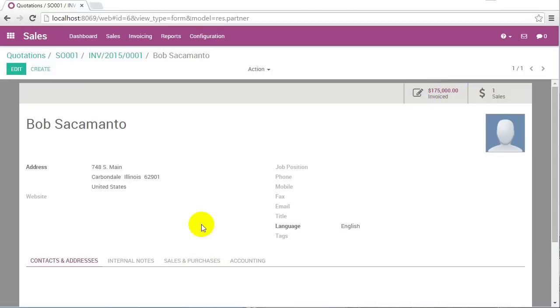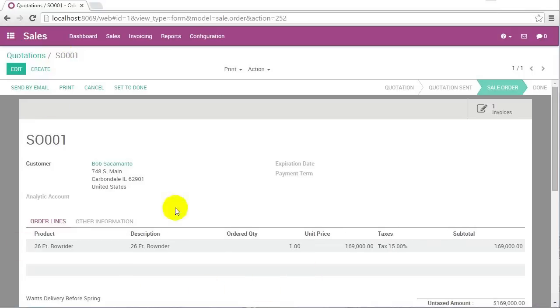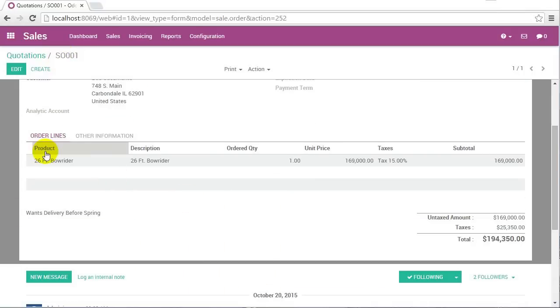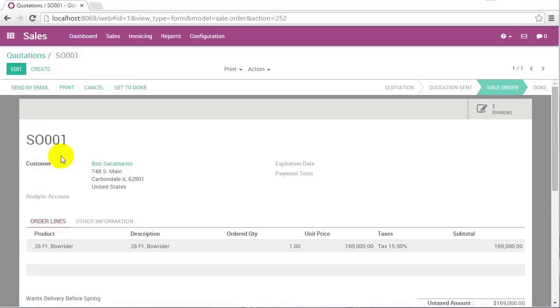And notice the breadcrumbs now here have gotten a little bit longer. So we have, here's the customer, here's the invoice that got made from this sales order. So it's real easy now to jump back and say, okay, here's the sales order. This is the sales order for the boat. If you need to see the customer, you can click here to see the customer.